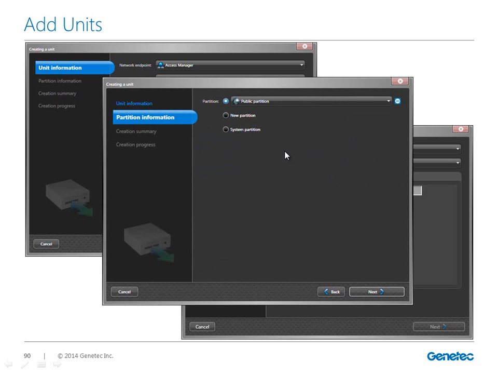Hit next and we're going to see our partition selection list, which is where we want to add the unit to, and then we can just hit create to add the unit. The Access Manager will try to enroll the unit and will let you know if it's able to or if there was a problem. We do have a couple of webinars as well on how to connect and troubleshoot HID and SMC units from last year, so if you hit any problems I would recommend taking a look at those.